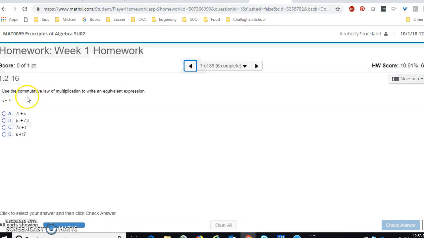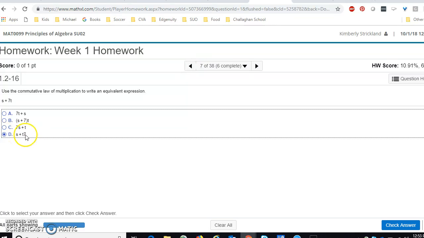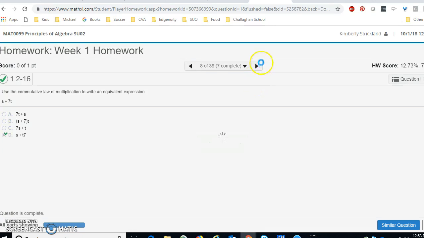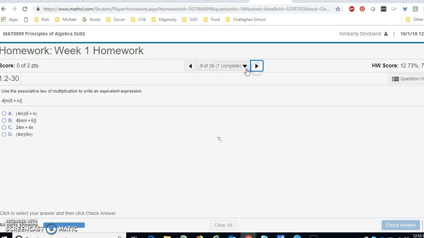So now it says use the commutative law. So I'm going to switch the order. But it says a multiplication. So I have to change the multiplying, not the adding. So be careful on that one. So I click. Use the associative property of multiplication. So right now I have the m and the 6 plus n that are grouped together. Now I need to group the 4 with the m. So I group the 4 with the m.